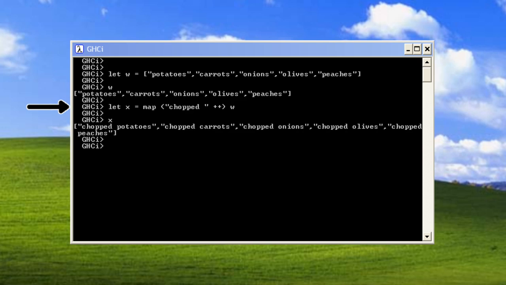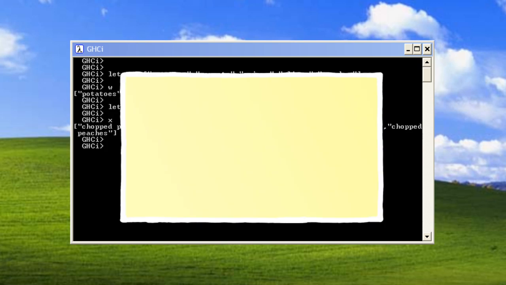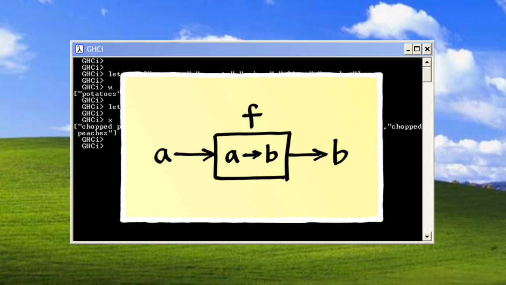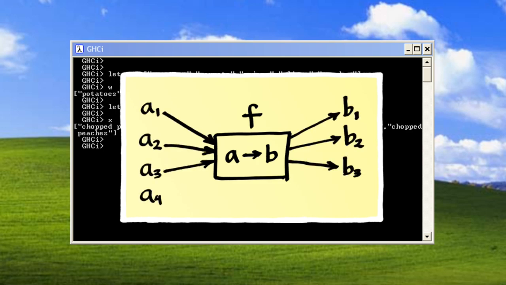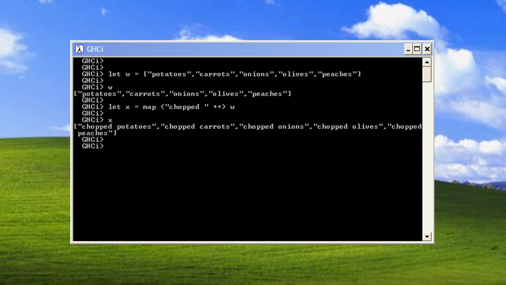It took the list W and a function which can be done to any of the things in W, namely adding letters to the start of a word, and it applied the function to each element of W to result in X. In general, map takes a function from A to B and a list of A's and returns a list of B's. Filter is another function which takes a list and returns a list.